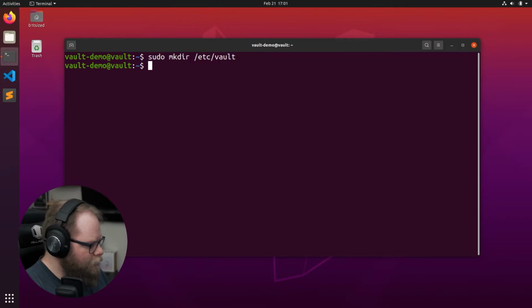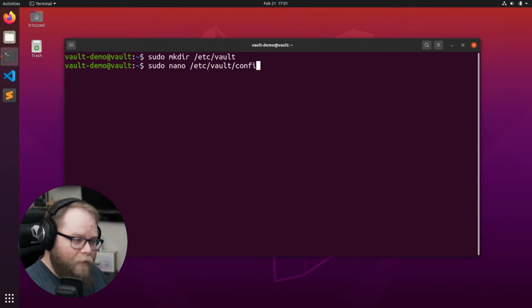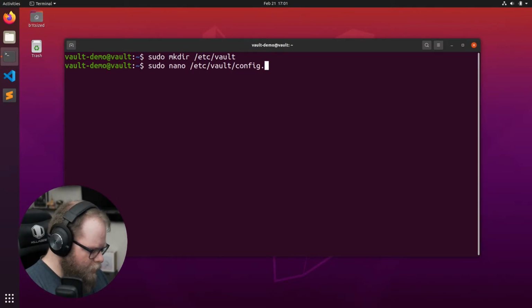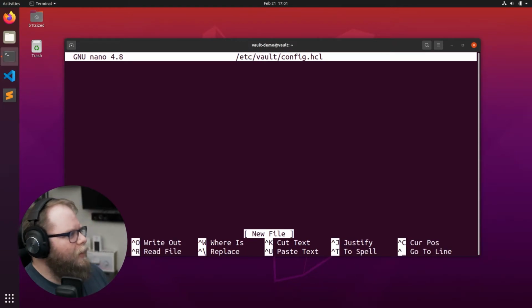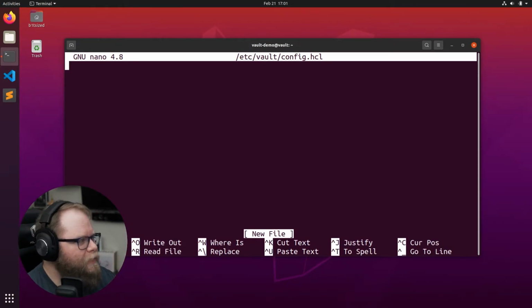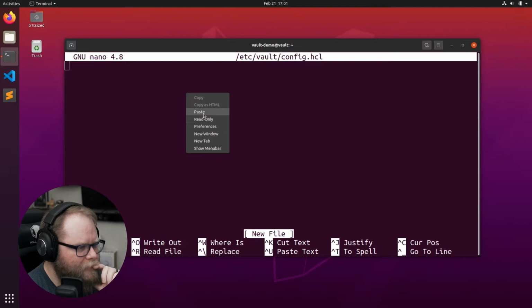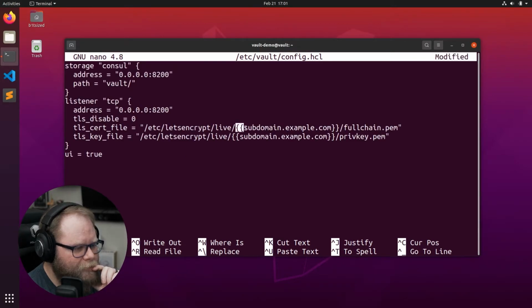So we're going to use nano again, sudo nano /etc/vault/config. I don't know why I try to autocomplete that. I'm creating the file right now. I also have this example file saved in the GitHub repo. When you copy it over, it'll look like this. The only information you'll need to update is right here, that subdomain.